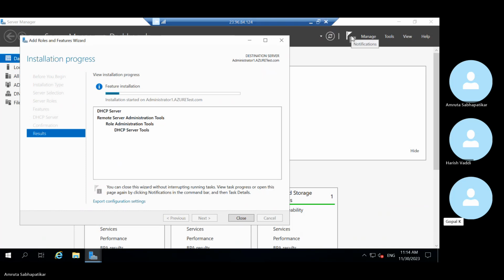Usually installing DHCP is not a big task. You directly go to Manage, Add Roles and Features, select DHCP and install it. That's a simple process. The next options will be there, so you just select them. It's not a big deal.